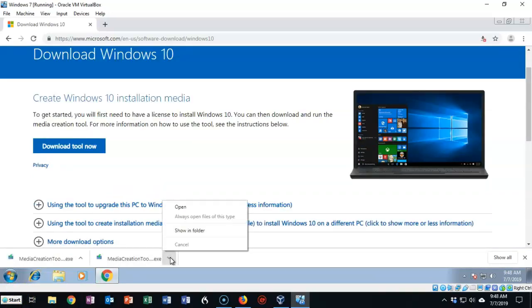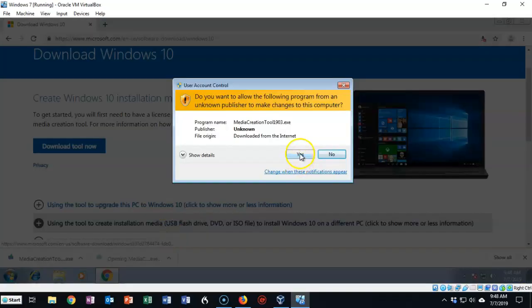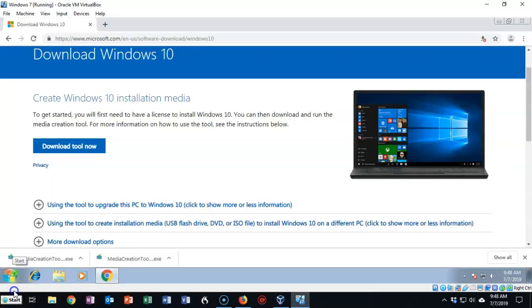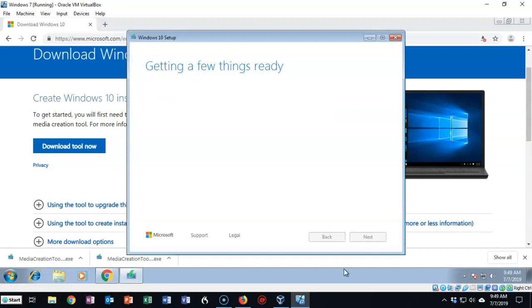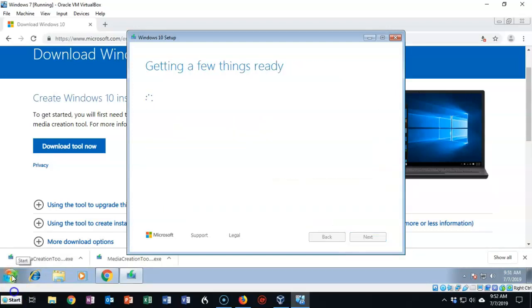Now once your download is complete, go ahead and open the application. Go ahead and accept the certificate. The application launches and it does an examination of your machine and prepares itself to begin the upgrade process. Again, the application will not run if your machine does not have a valid license installed. You'll next need to accept the license agreement.